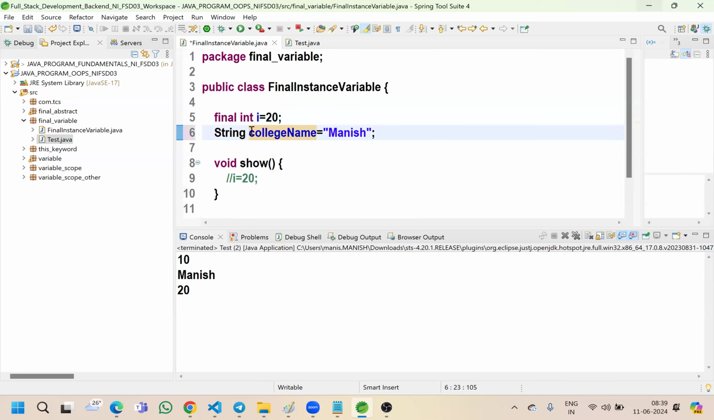So if it is a final variable, it is static. Static means it will take memory only one time. For example, the college name is our college name. Static means it will take memory only one time. But if we have put the final keyword on it, it will be fixed.